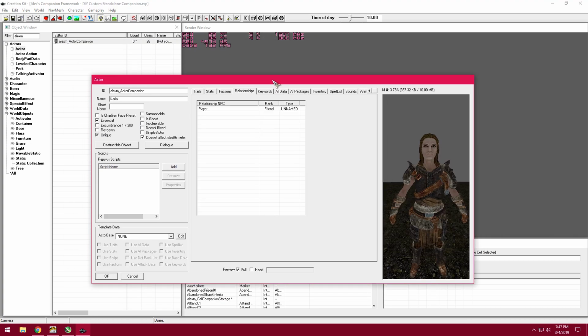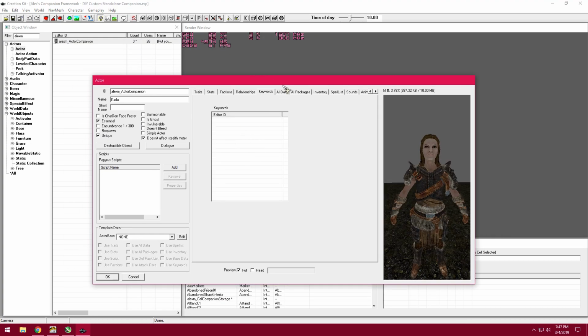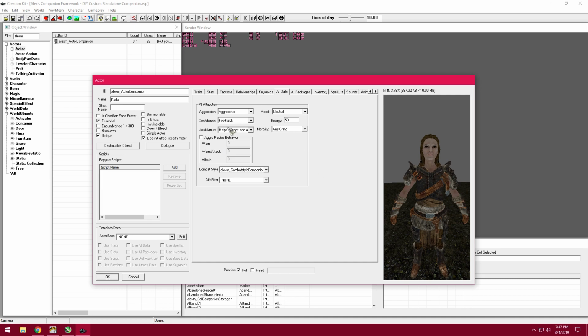So that's okay. And keywords, none, don't need that. And now here, the AI data. Aggression, aggressive. Should not be very aggressive or frenzied, because if she's frenzied, she's just gonna attack anything, and non-aggressive means she's never gonna attack at all.